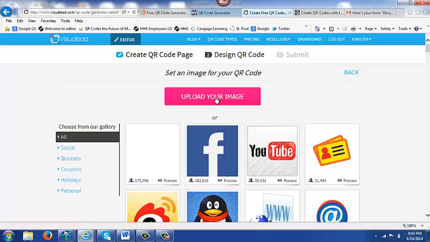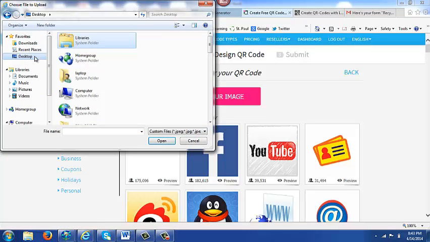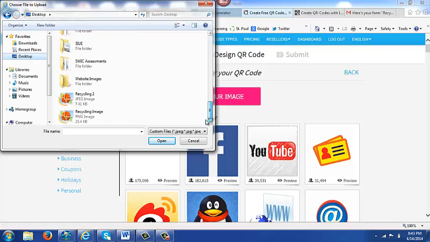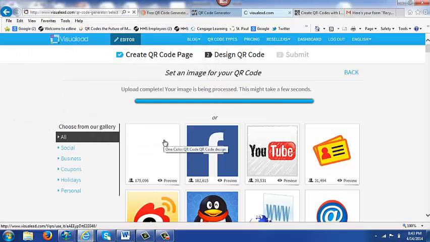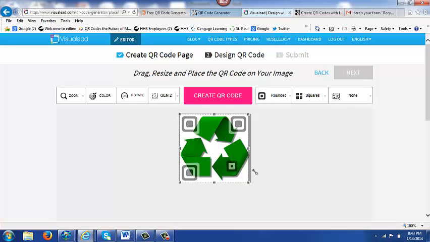That was a recycling symbol. So I'm going to click Upload Your Image, and I'm going to go ahead and find that image where I saved it here. You get to choose what you want to crop that image as if you don't want the whole thing. And create your code.